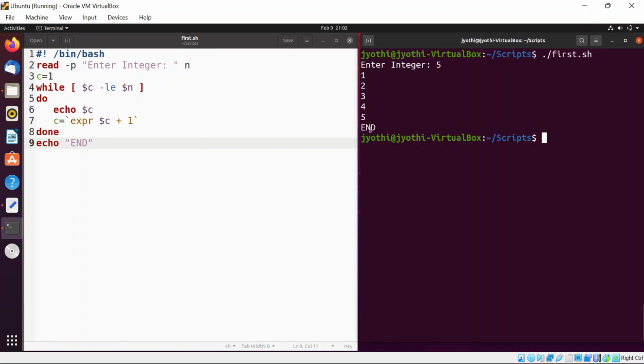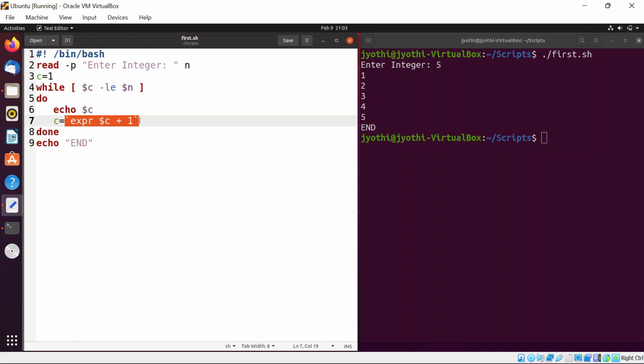Did you see after 5 we got end? That means after C reaches the value 6, it will come out of this loop, and the next statement, end, will be displayed. Okay. Now here the expression statement can also be replaced like this. I think you all can remember how it is replaced: $C plus 1. Do you remember this one? Like this also it can be replaced.